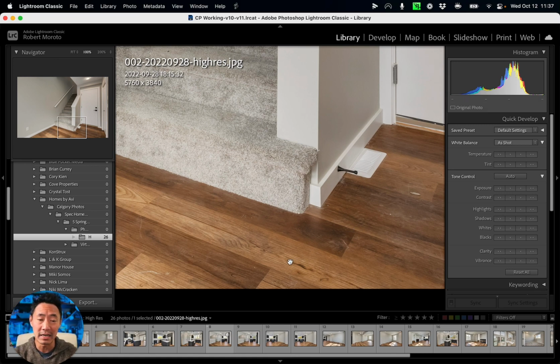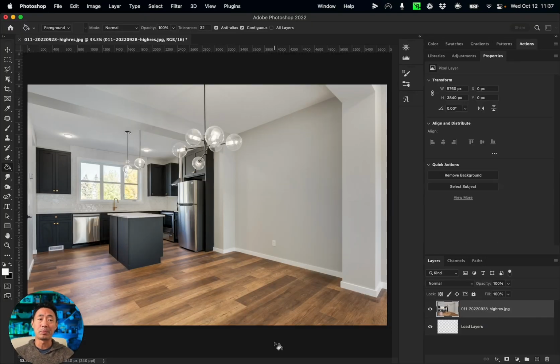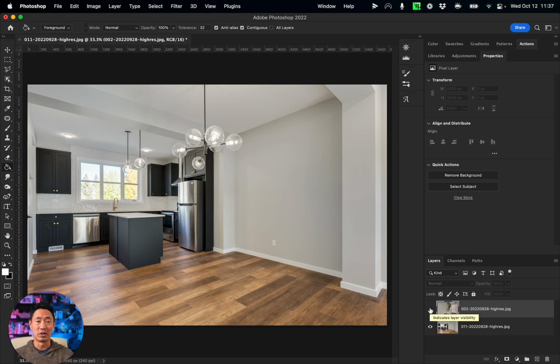And to do that, we're going to use this image here. And I'm going to open both of those up in Photoshop. And I'm going to replace the flooring from this one using the flooring from this one here. All right, stay tuned.